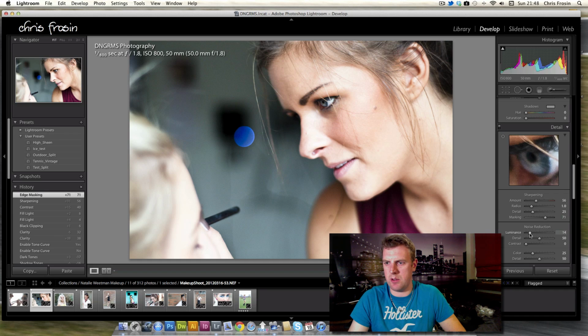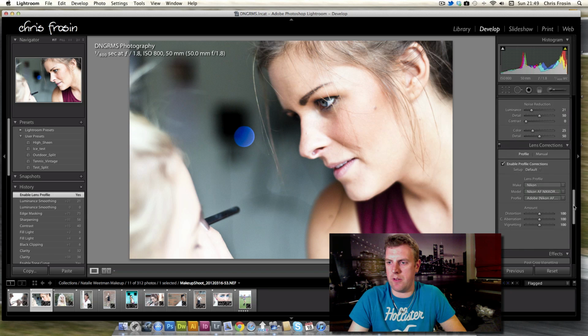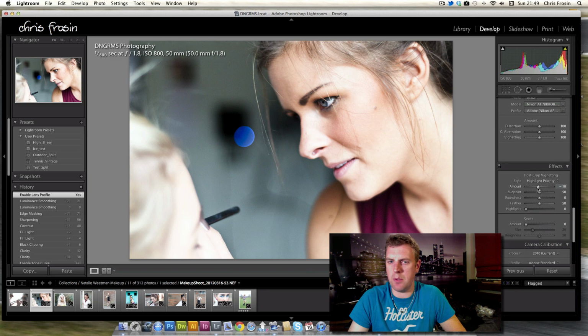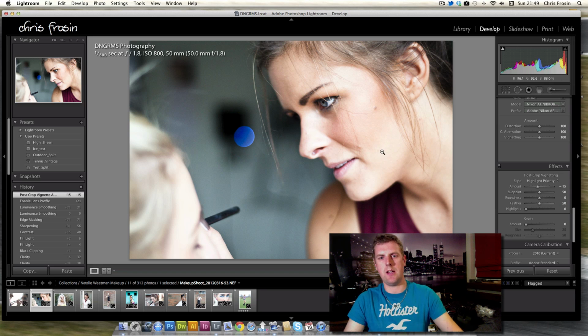And a tiny bit of noise reduction, because you can see the noise in that image. So we're going to push that up. I try and keep the noise below 20 when I'm doing things like this. Enable the profile correction and pop in this vignette again. Very, very subtle. There we go. Love it. Fantastic.